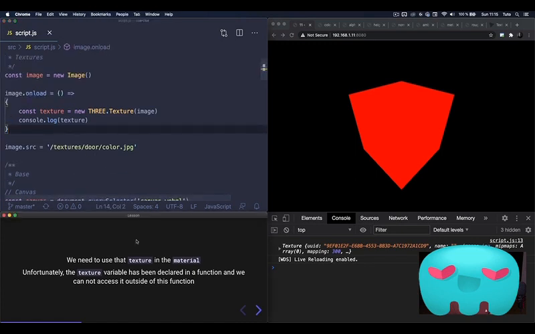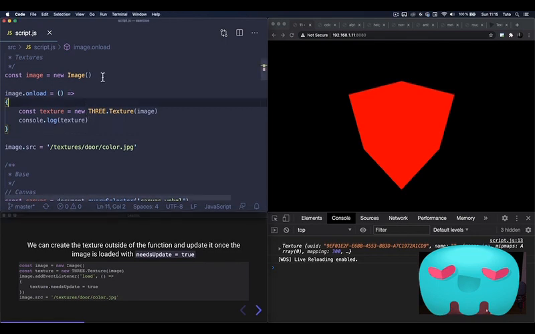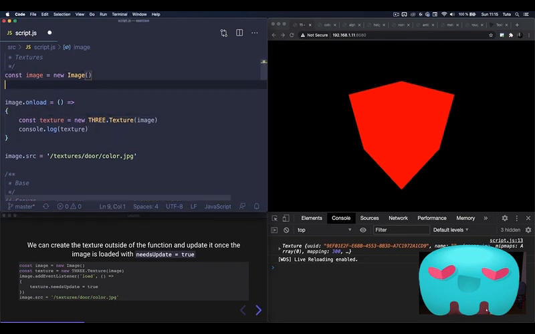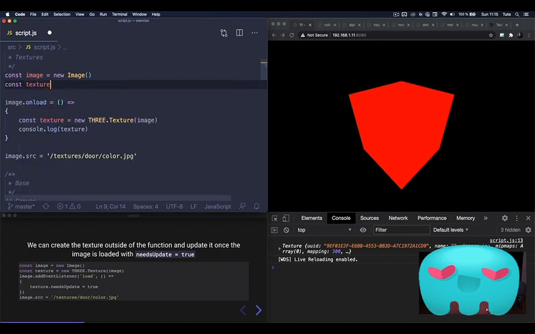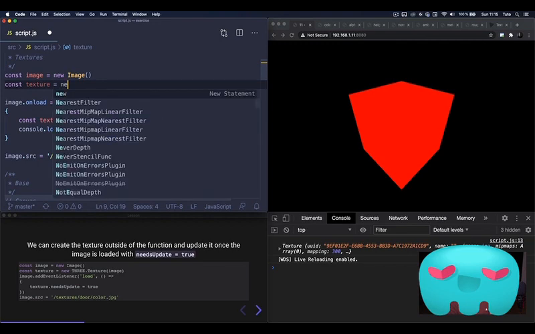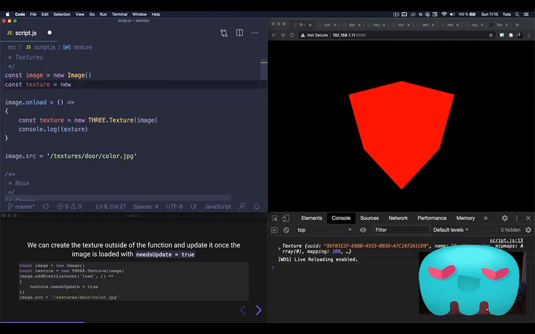All right, the other solution is to create, follow me on this. It's not that hard, but you have to follow me. We are going to create the texture outside of the function. It's going to be 3.texture like this. And I will use the image in here.